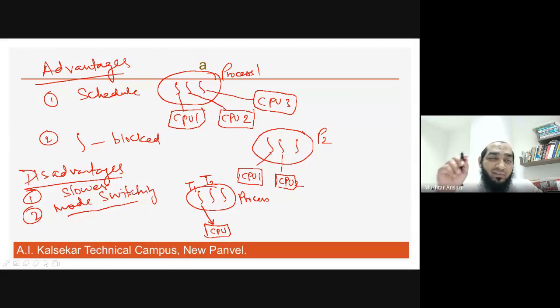Okay, but in the kernel level thread we will find there is a switching between the threads, because it is possible that one thread is blocked now, or it is in a waiting state. Now the second thread is going for execution. So we have to switch. Your processor can switch from one process to another process, so in the same way there may be a switching from one thread to another thread.